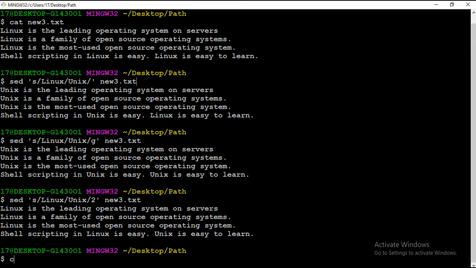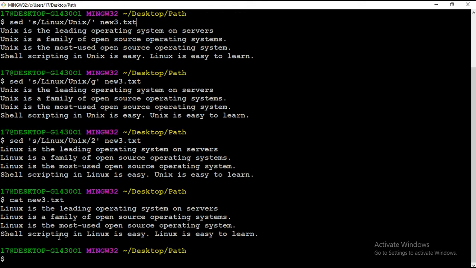Now if I open the file, you can see here that we have performed the sed substitution operation a couple of times, but the original file remains as it is. So if you want to store the changes permanently in a file, you can do that by using a redirector. Let me show you how to do that.